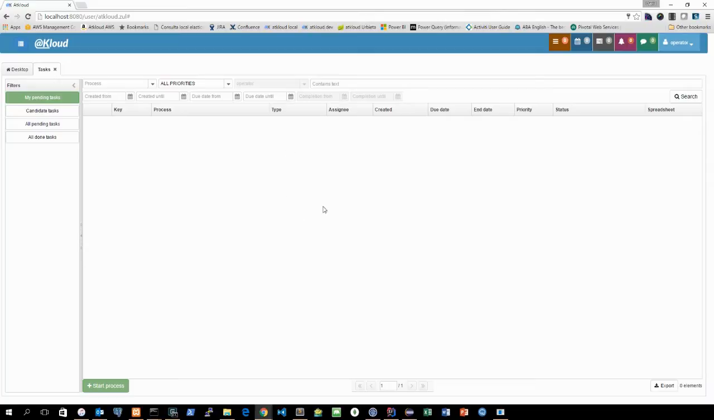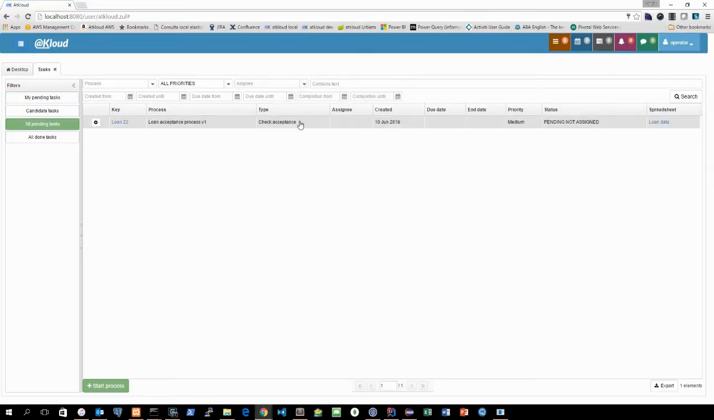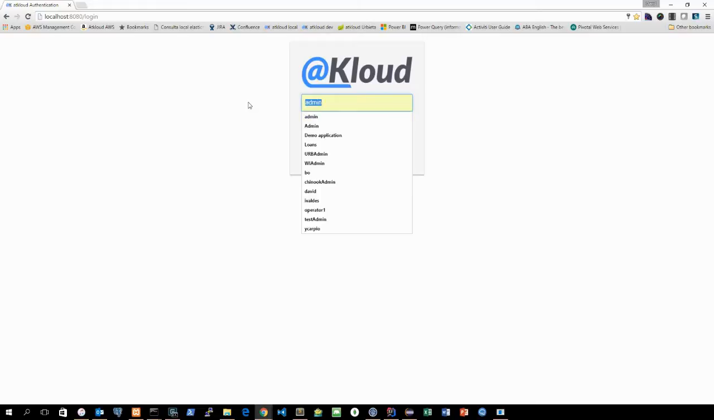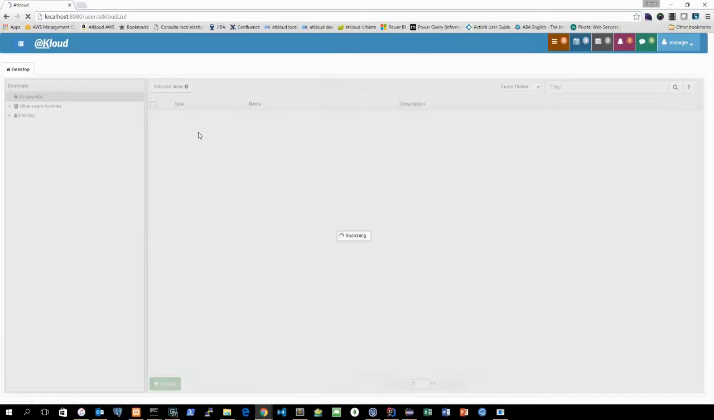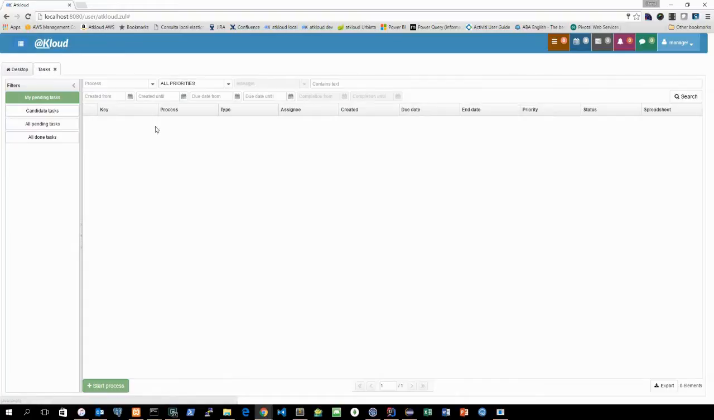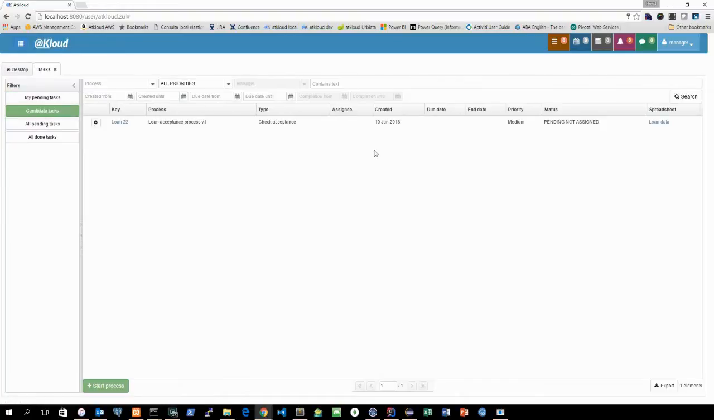the next task will be created, and this task is a check acceptance task. In this case, this task is not a candidate task for me because I'm an operator, not a manager, and this task can be done only by a manager. So we log out again and enter as a manager, and we will see that the manager has this task as a candidate task.